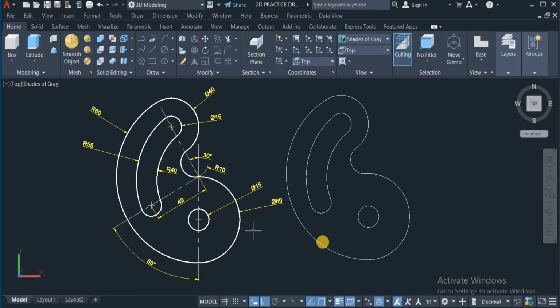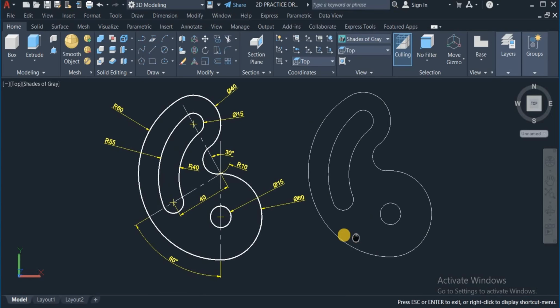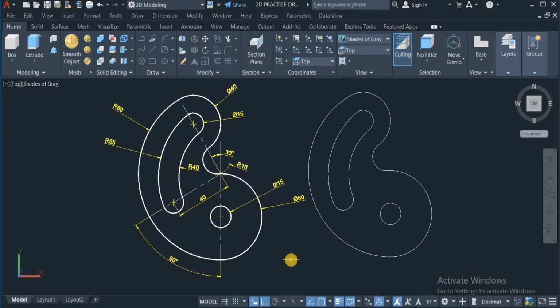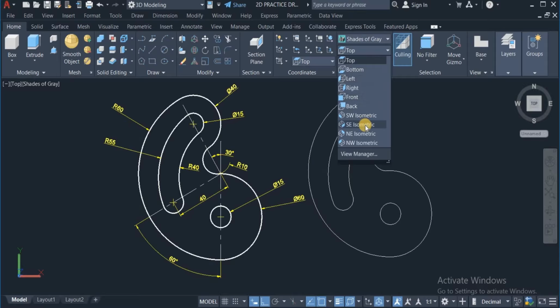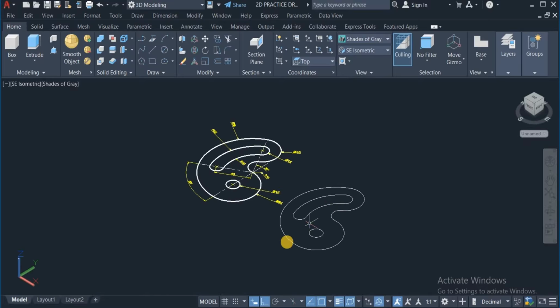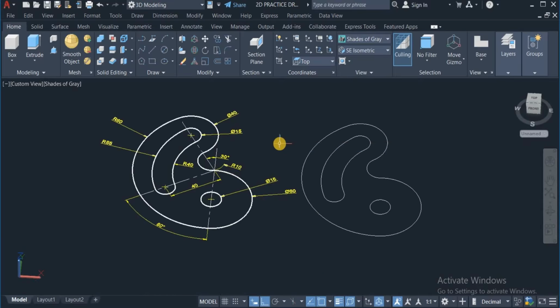Next, I'm going to convert this now to a 3D solid. And I'll show you two methods with which you can do that. So let's now switch the view to isometric view. So come to the View panel, click here and choose Southeast Isometric. Okay. So I'm going to show you two methods you can use to convert this 2D now to a 3D solid.